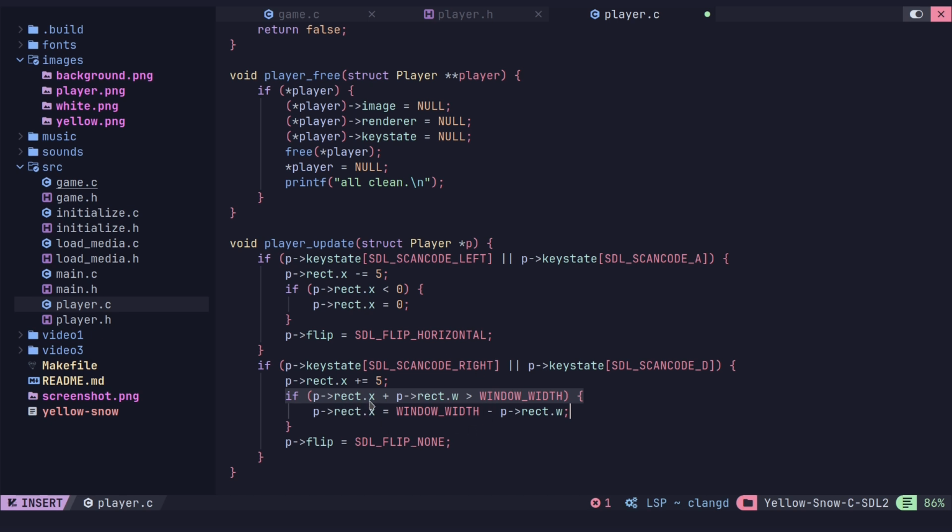So the x plus the width is the right side of the player. So we're checking if the right side of the player is bigger than the window width. If it is, then we need to set x, which is the left side of the player, because that's the one we control. We're trying to get the right side of the player still on the screen. So we set the width, which is say 800, minus whatever the width of the player is, and that's going to get us to where the x should be.